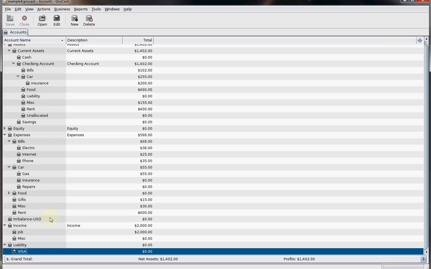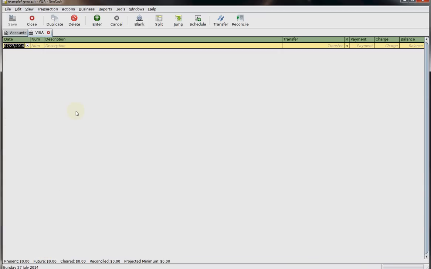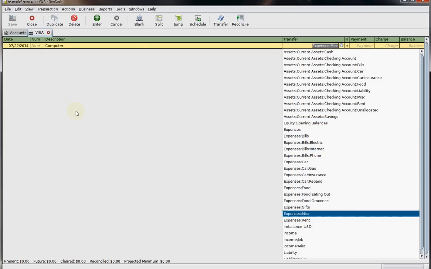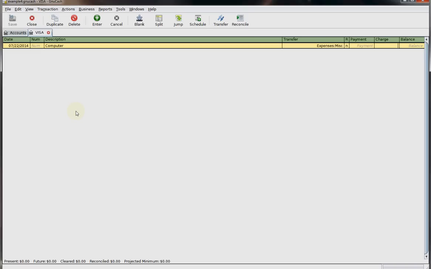So what I decided is that only the times that I'm going to be carrying an expense across months will I add it to my Visa account. So let's say I made a large expense. So let's say I bought a computer. For expenses, let's say miscellaneous. I don't have another account for that right now. And let's say I spent $1,000.